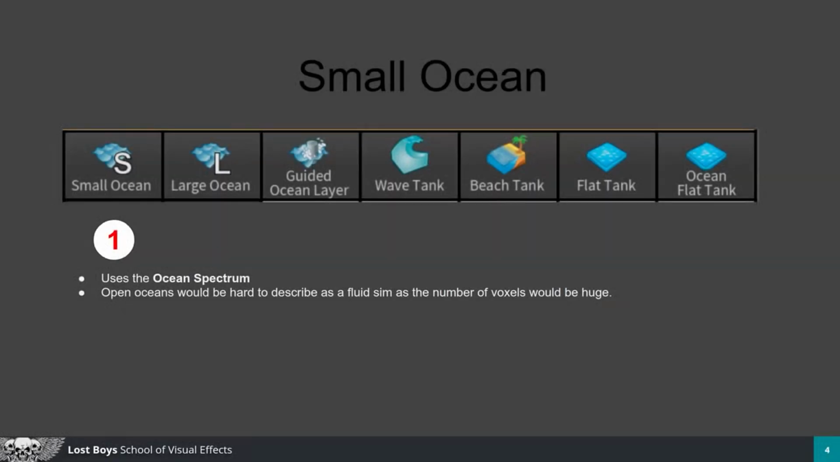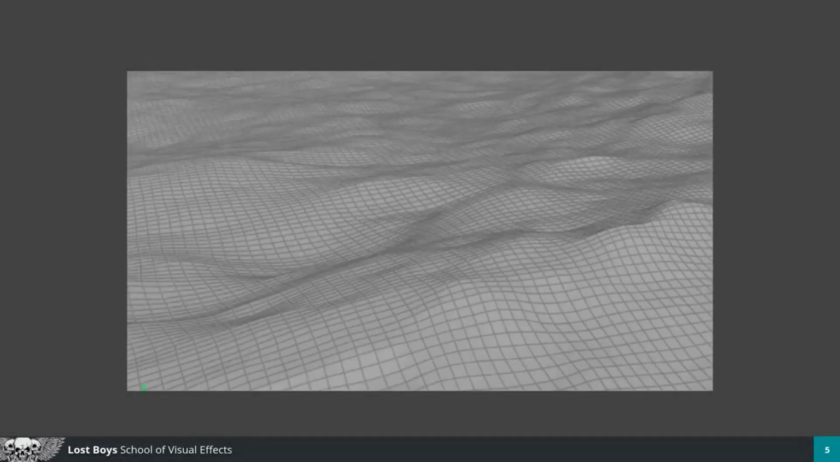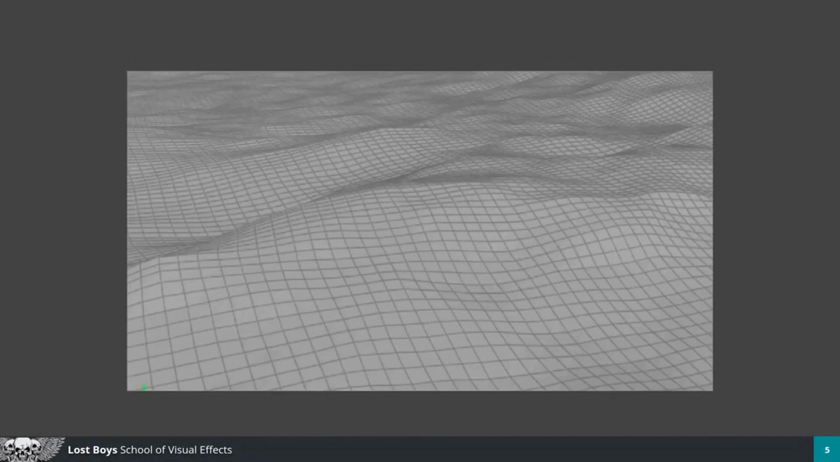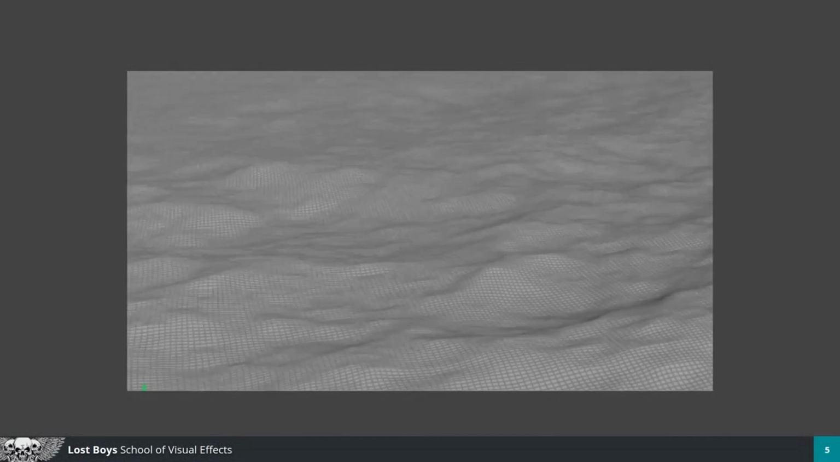The small ocean uses the ocean spectrum. This is a way to describe an ocean without doing a simulation. Open oceans would be really hard to describe as a fluid sim, as the number of voxels would be just huge, as you can imagine, in the trillions, I'm sure, depending on the size of the ocean.